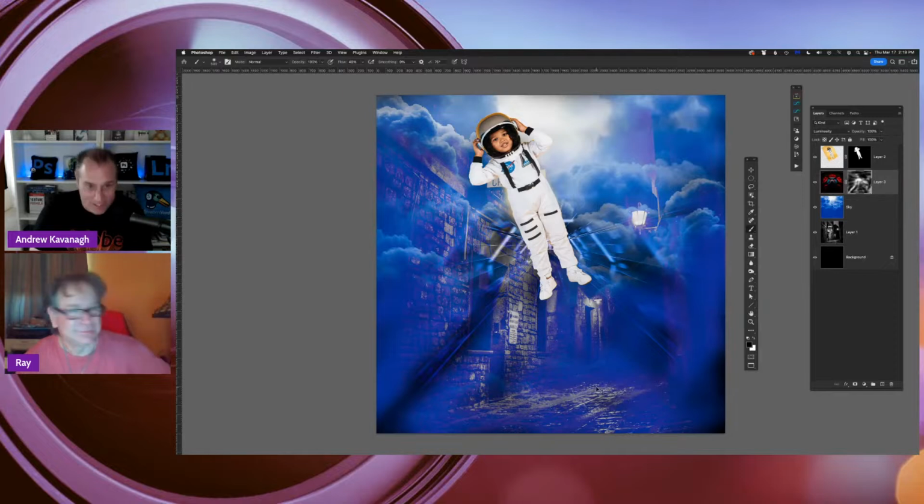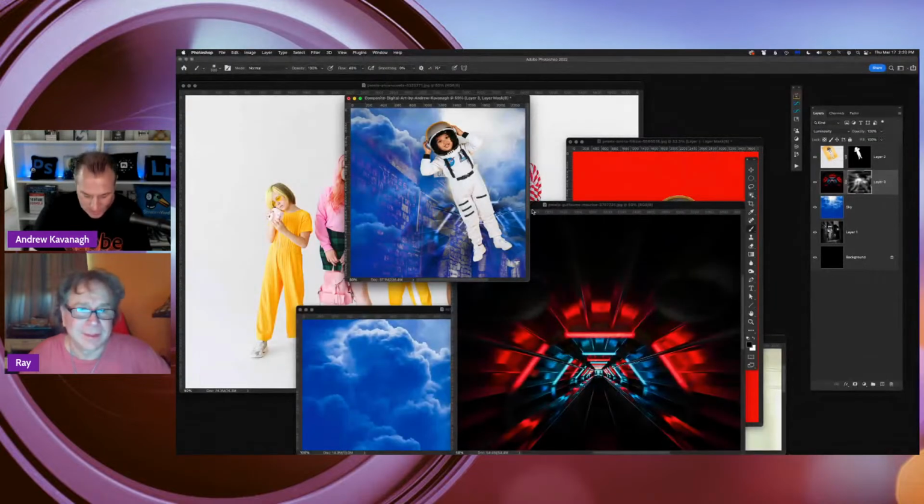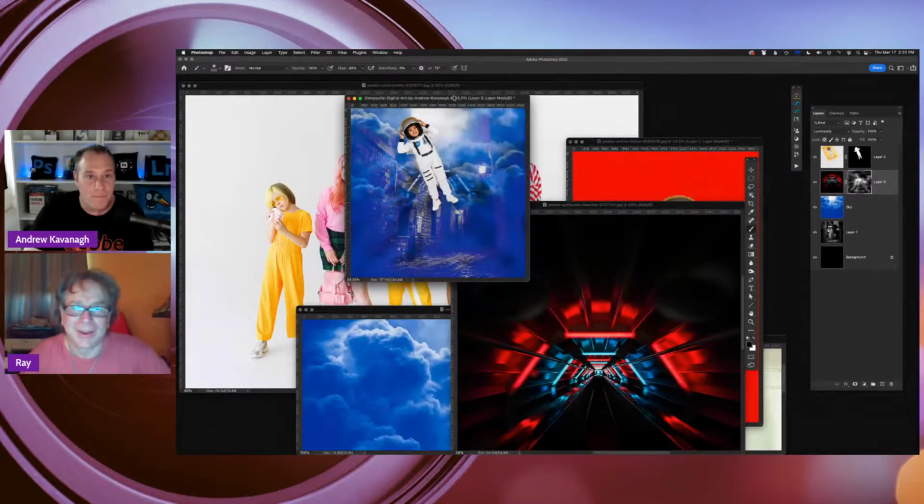But I'm just trying to show you different quick ways of doing different kinds of effects and blending. So that's kind of like a quick one. That is wild. That's wild.